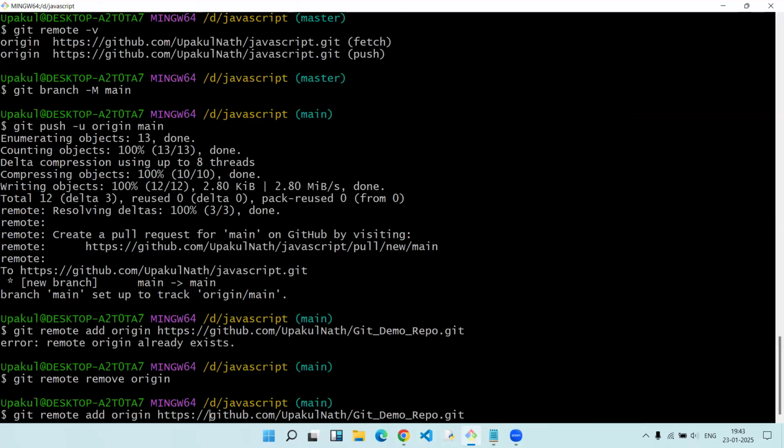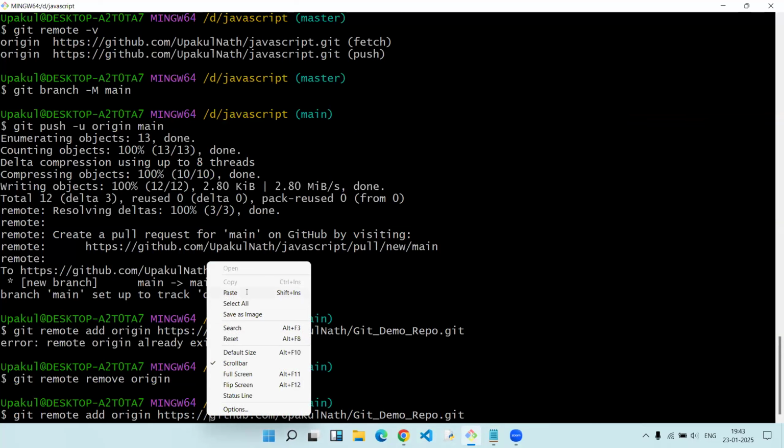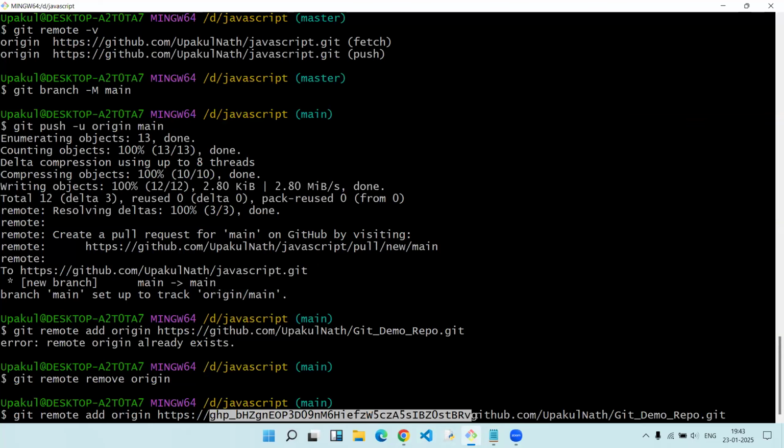Now press shift insert, it will paste here. Now the right arrow key once. Up to the github, this part is the access token, then it's the URL. So you have to put the at symbol over here.